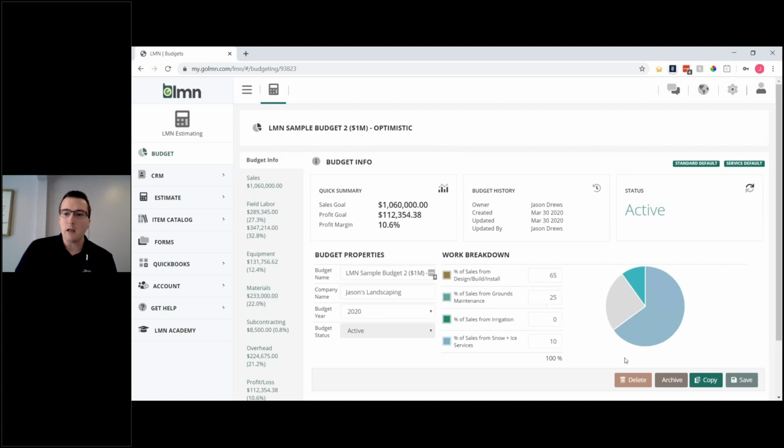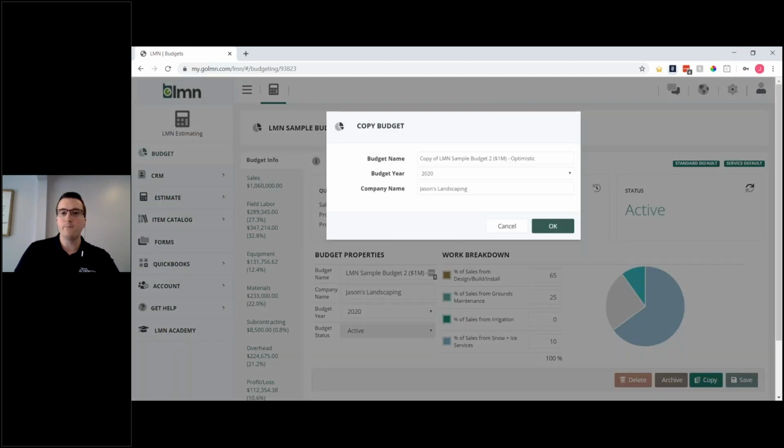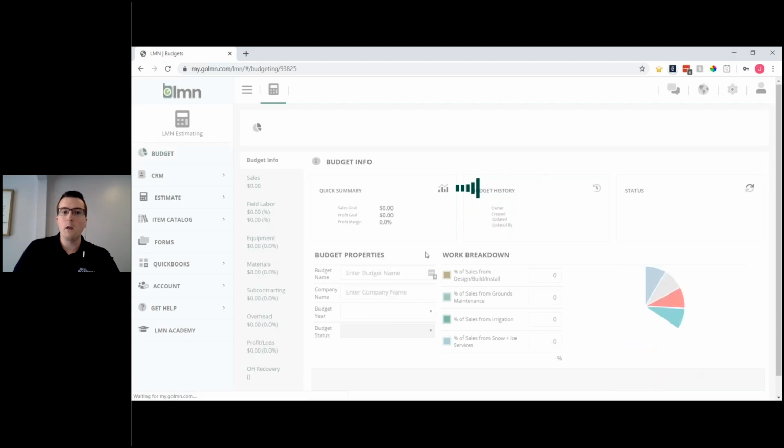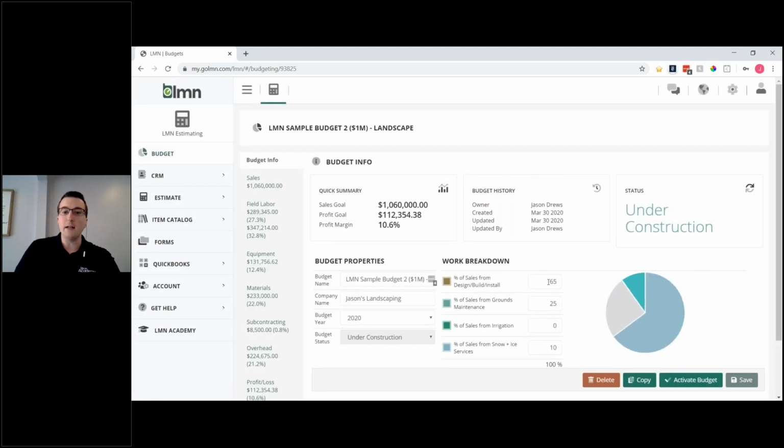And then another thing that you can use the copy feature for would be creating divisional budgets. So if you want to see how each division is performing in your company, well, you can use the copy feature here to really simply, again, call this one landscape, just to really see how each division is performing.